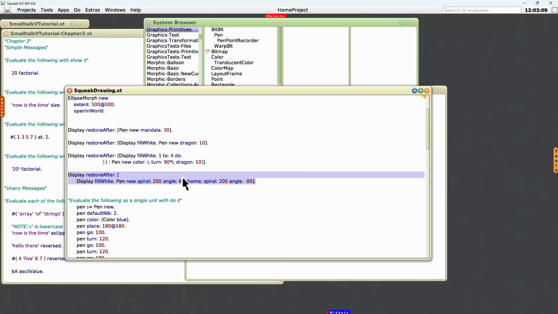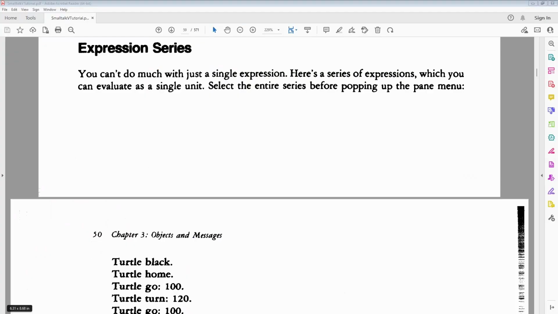So that's some of the sorts of graphics that I'm doing in Squeak using a pen rather than a turtle. Towards the end of this lesson, I'll explain how we can add our own turtle object to Squeak. For now though, I'll create a pen object whenever the Smalltalk V tutorial uses a turtle. Let's go back to chapter 3 of the tutorial and see what we can do.